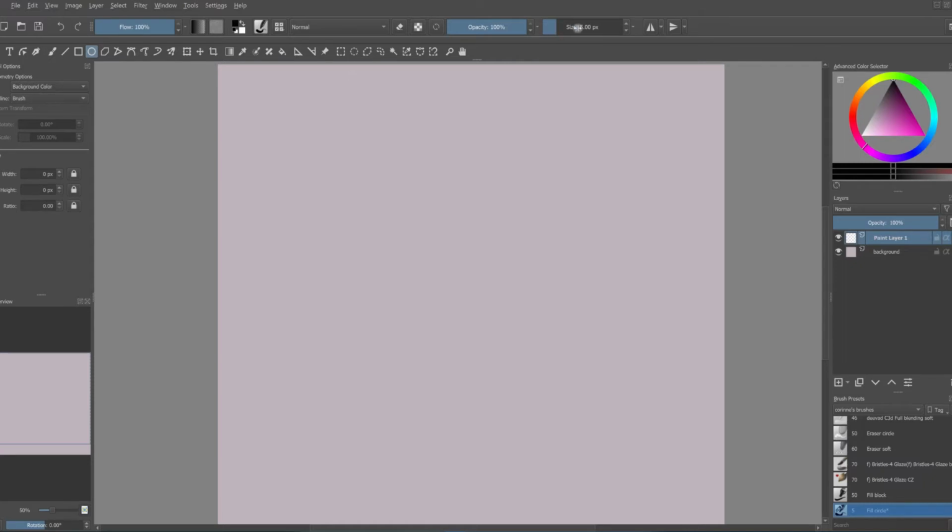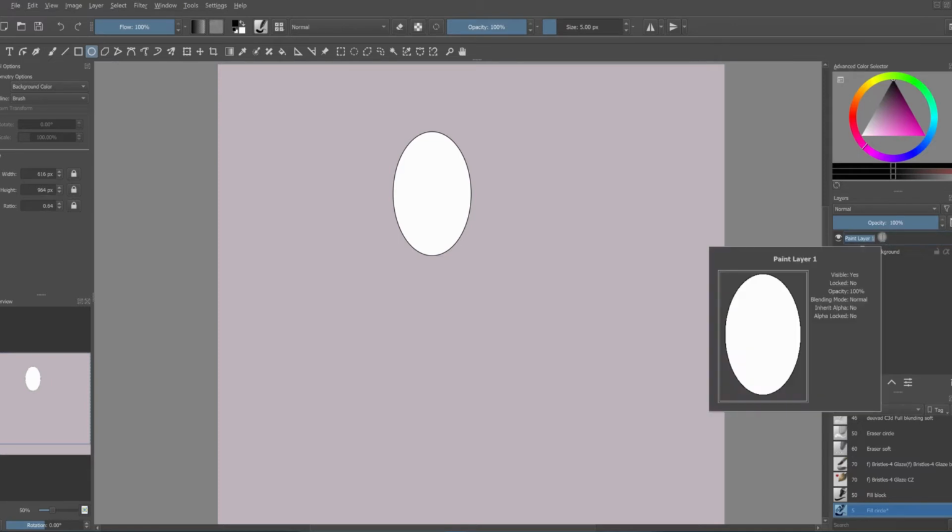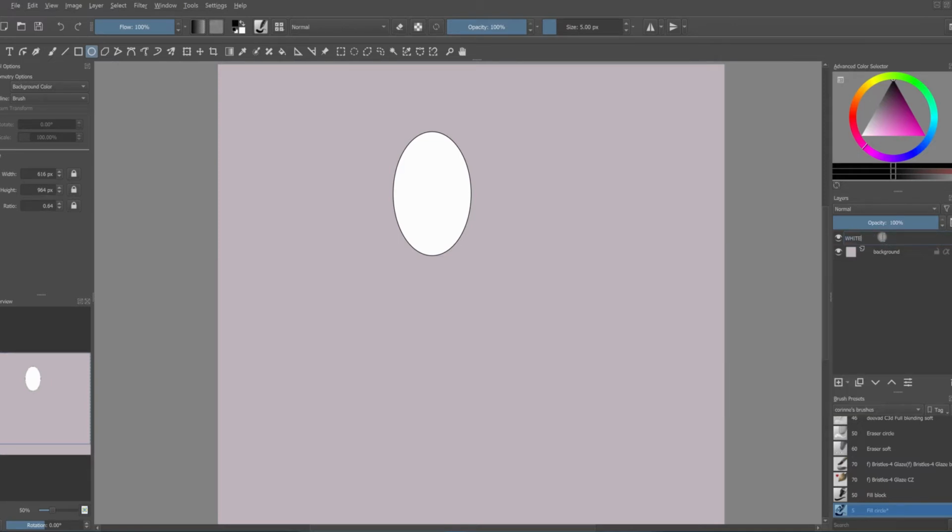So right now my size of the brush is 5 pixels, therefore the size of the outline will be exactly that size, 5 pixels. And also it will be the color of my brush, and my color of the brush right now is black for the foreground, therefore the outline will be black. So let's do a nice little eye right here. We are going to double click on the layer and we are going to just rename it white.